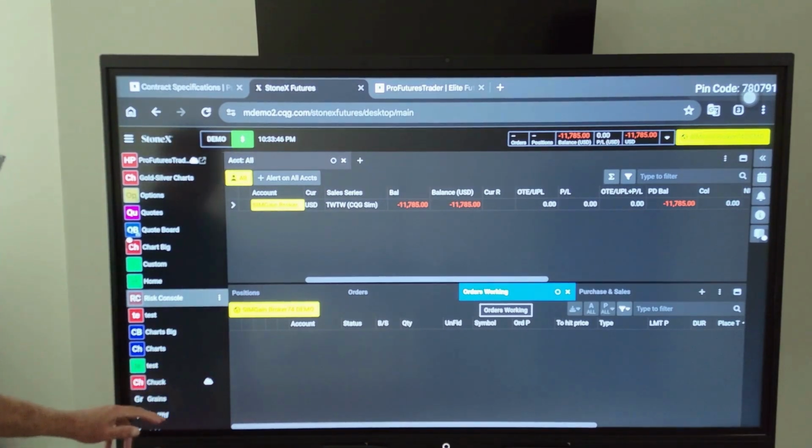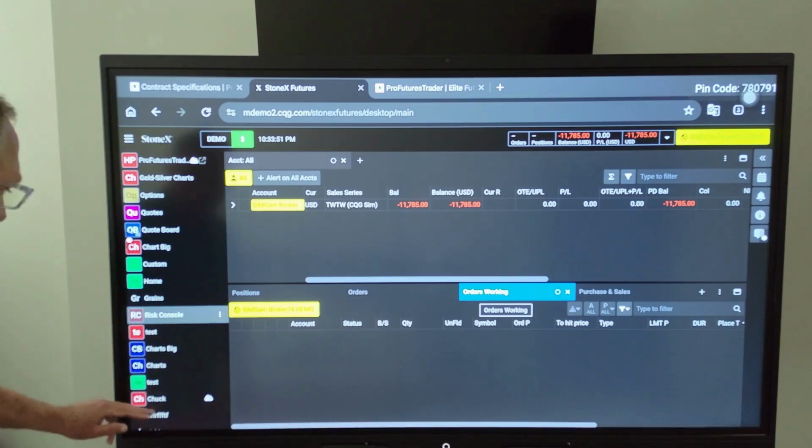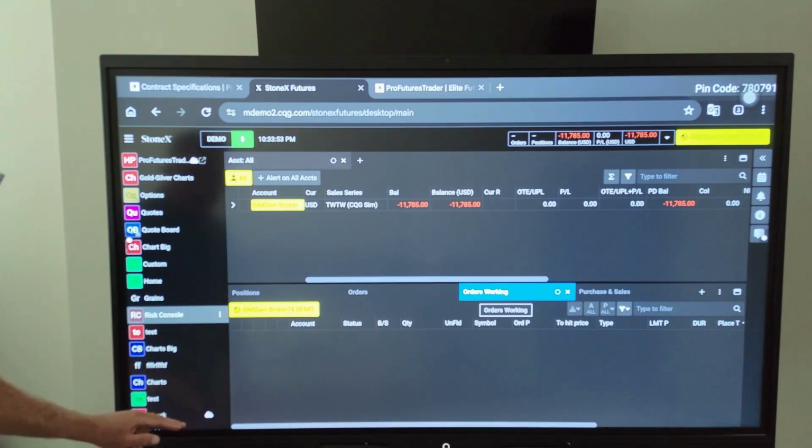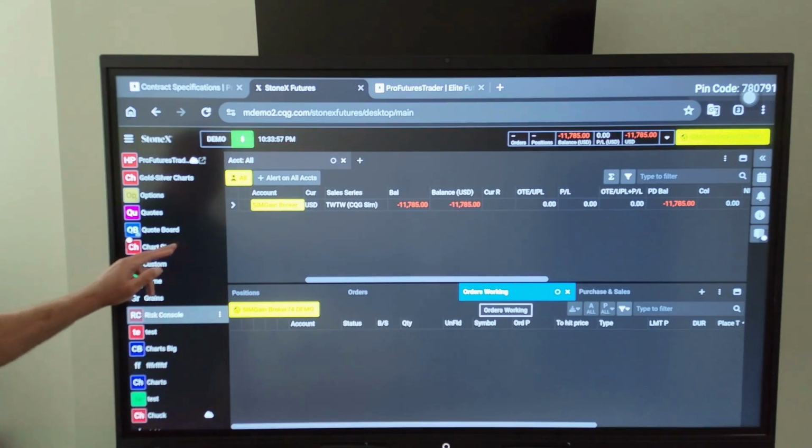So to add a new page, let's see if this will work. Nope. Like I said, there's a feature down there where you can go ahead and add a new page as well. But let's go back to charts big.